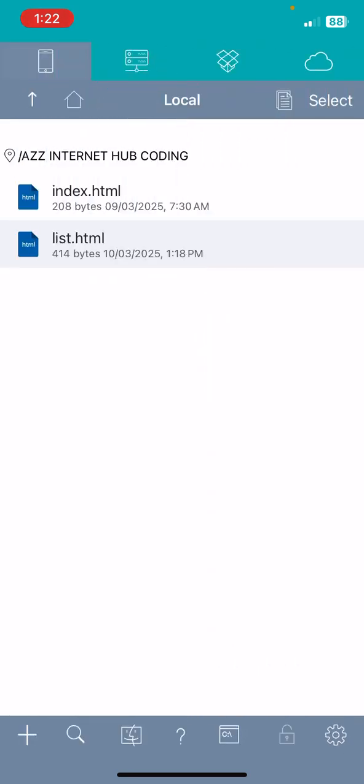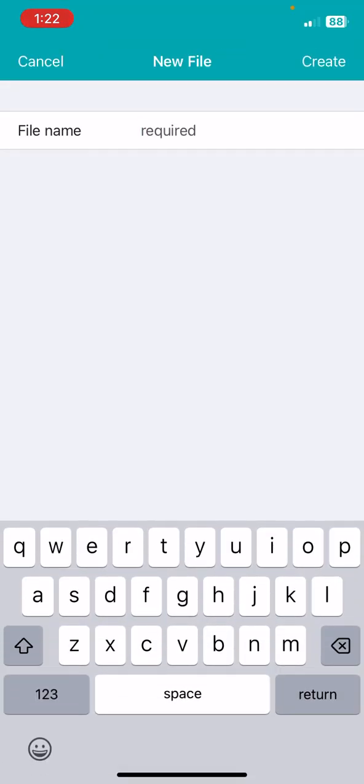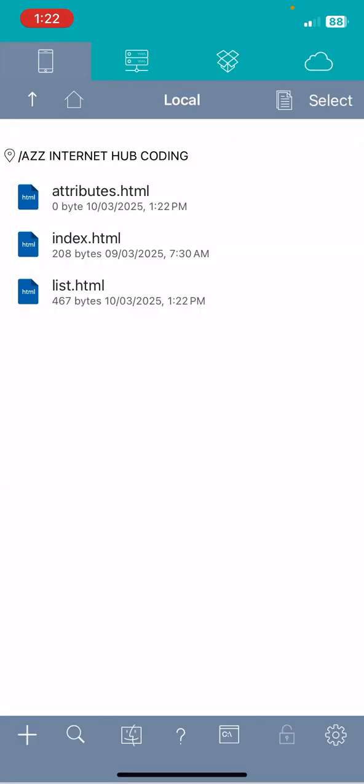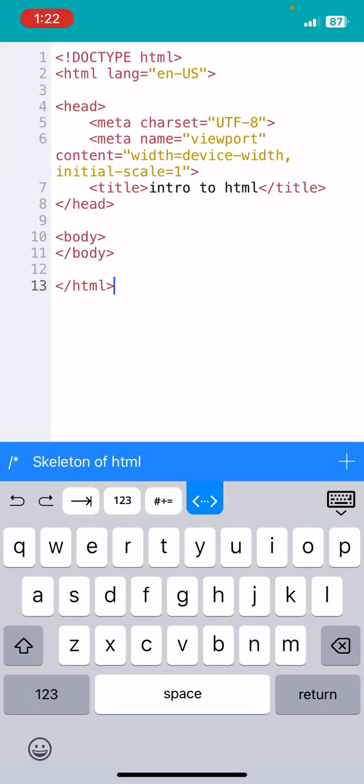Let's go to the next slide. So let's say you are going to create a new file, okay. You are going to create a new file. You are going to name it attributes.html. The name is not important, you can just put any name that you want, okay. So attributes.html. So now let me put the skeleton there. I hope right now you know how to get your skeleton, okay.